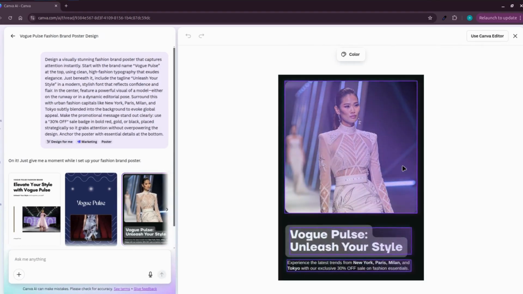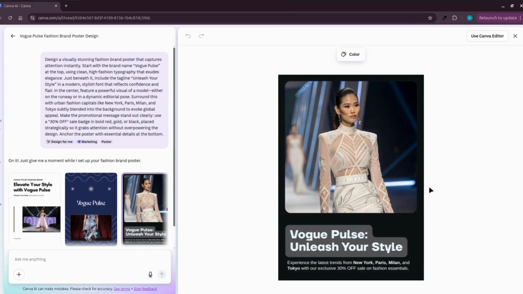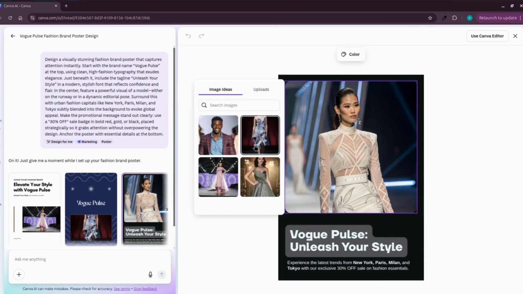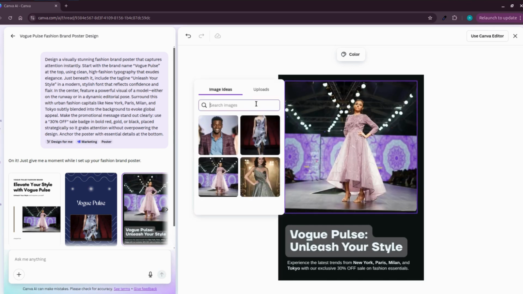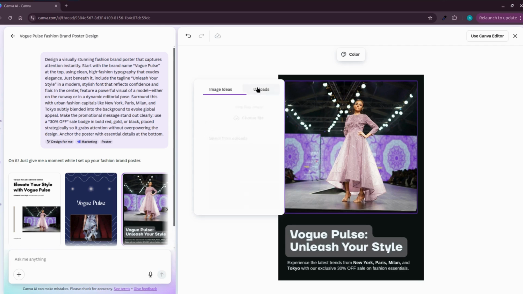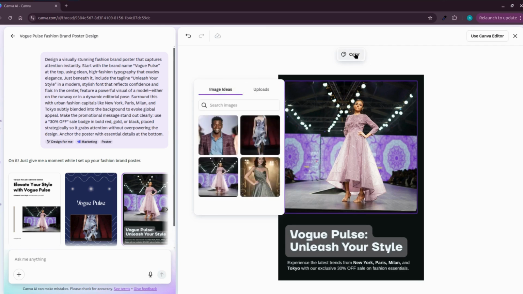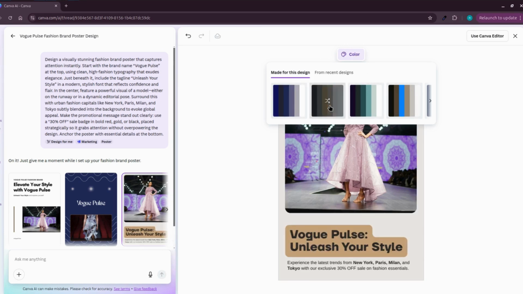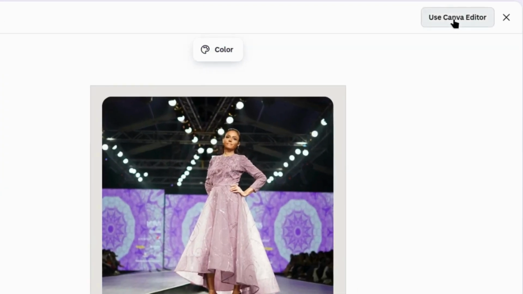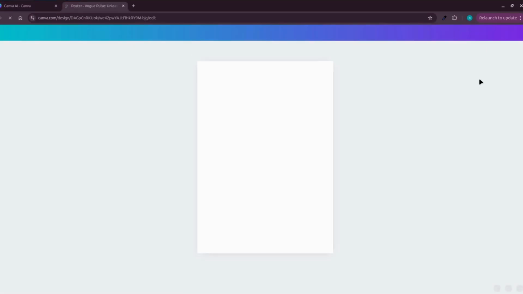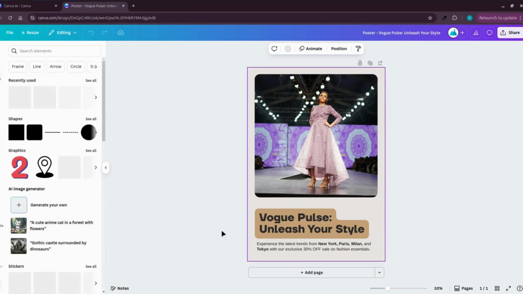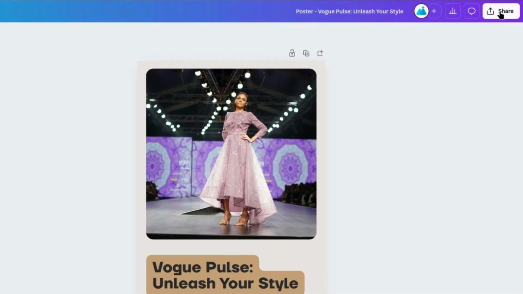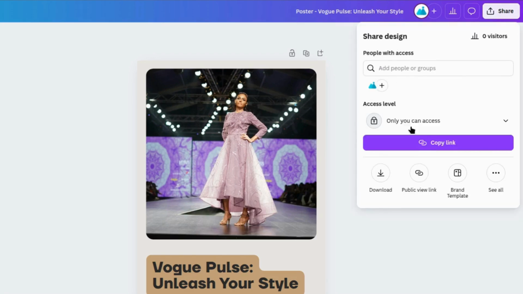If you want to modify the content, images, or any design elements, simply click on the section you want to change. For instance, you can swap out any image by clicking on it. Canva will suggest similar images or let you search for new ones. Let's change the first and second images with our own choices. You can also adjust the color palette to align with your brand style. When you're happy with the result, click on Use Canva Editor. This action opens the design in Canva's main editor, where you can add extra elements, text, or even animations if necessary. Once your design is complete, click Share, then choose Download to save your poster in the format you prefer.